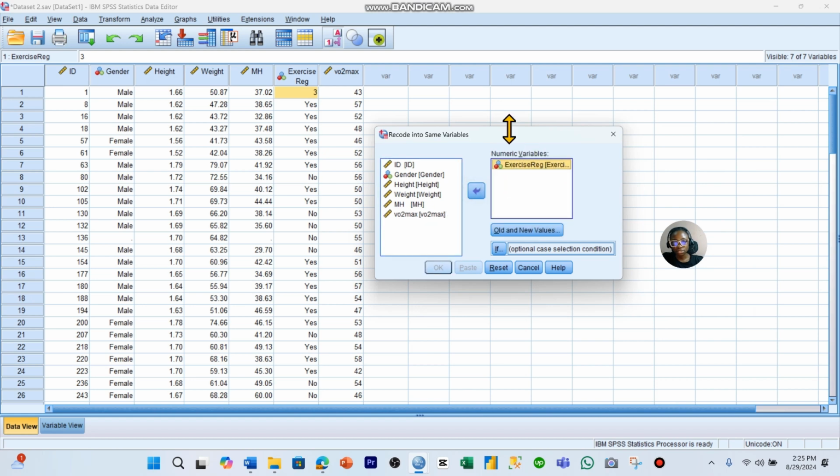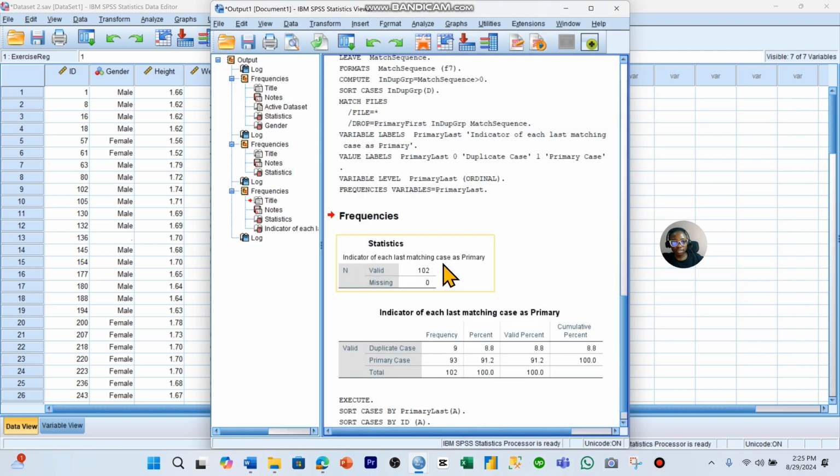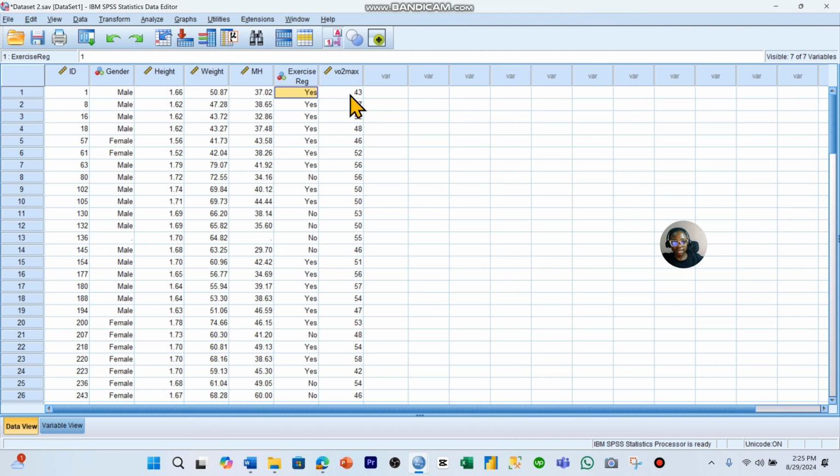and then I'm going to put in exercise regularly into this box. Then click on old and new values. Then the value is 3 and I want to replace it with 1. Then I will click on add. Then I can click continue. There are other options for doing find and replace. You can do it for a particular range and all of that. So I'm just going to click continue and then okay. And then if you go back to our data, this 3 has been changed to 1.